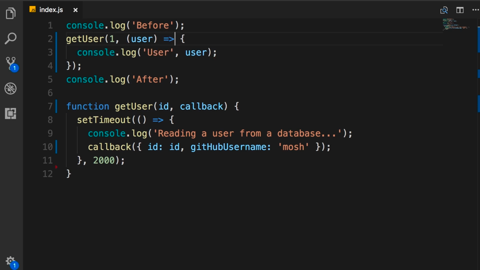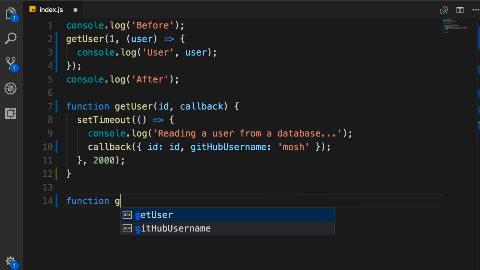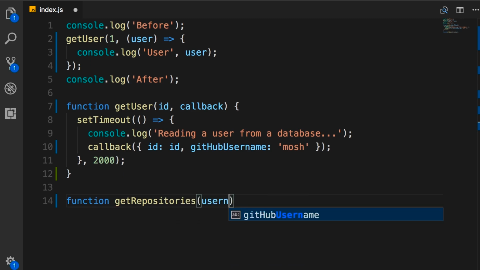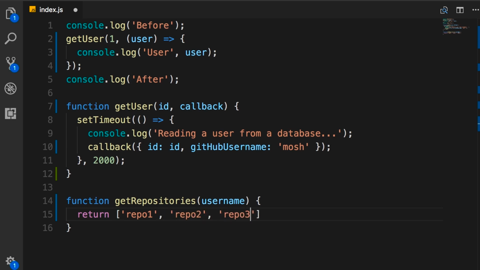It's the same thing. Now here's a small exercise for you. In this program, let's imagine once we read a user object from the database, then we're going to look at this property, GitHub username, and then we're going to call GitHub API to get the list of repositories for this user. So I'm going to create a function here, get repositories. This function takes an argument, which is the username of a user on GitHub, and it's going to return an array with the list of repositories. So repo 1, repo 2, and repo 3.